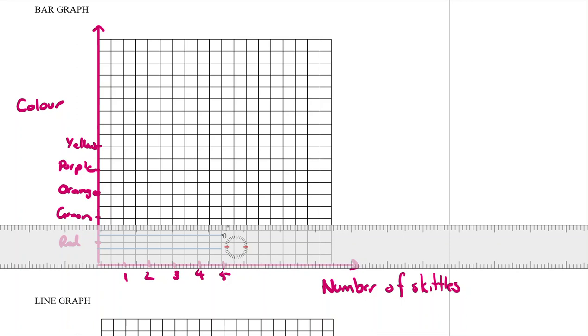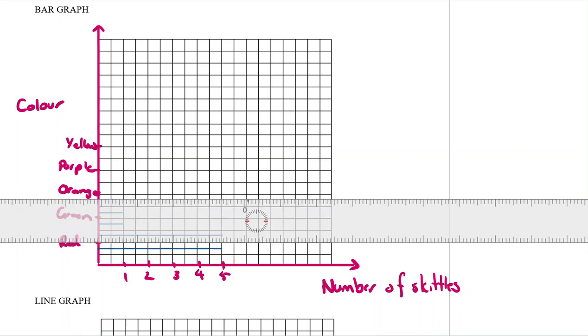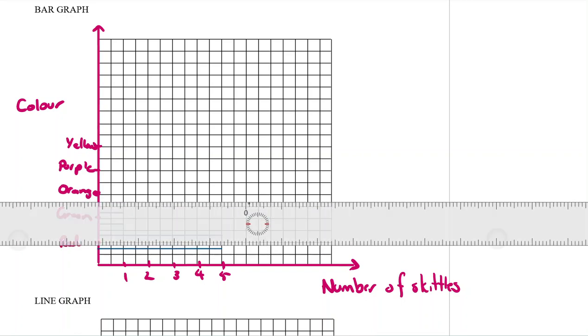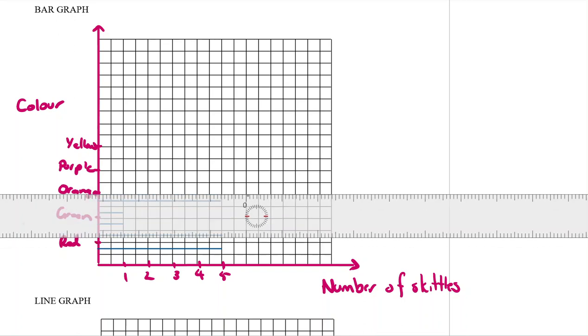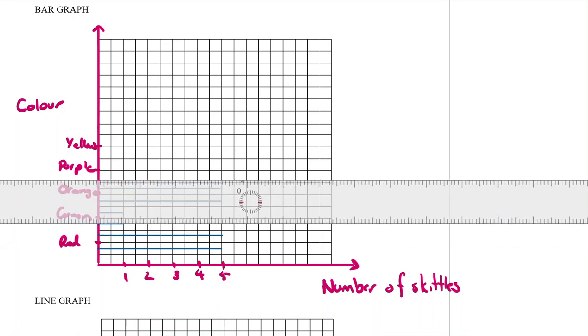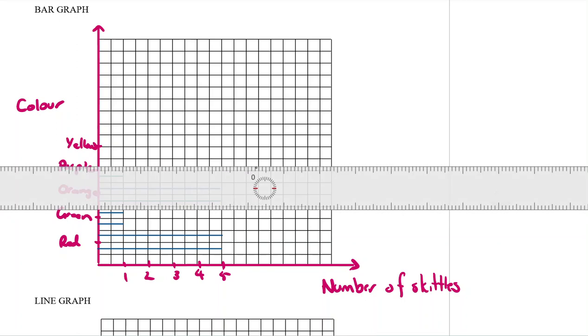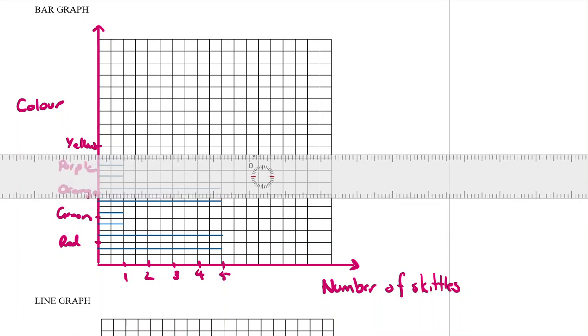Then green. Half a space below, half a space above. Orange was 5 again for me. Half below. Oops, I went too far. And half above. Purple is 1. And yellow is 1.